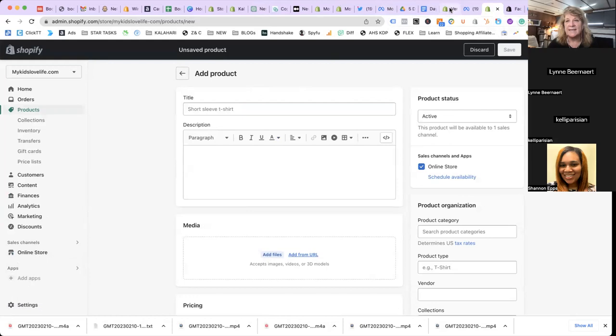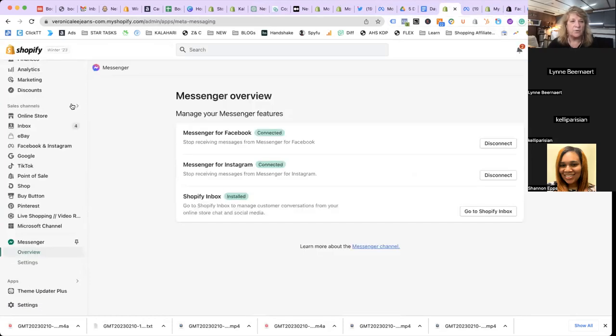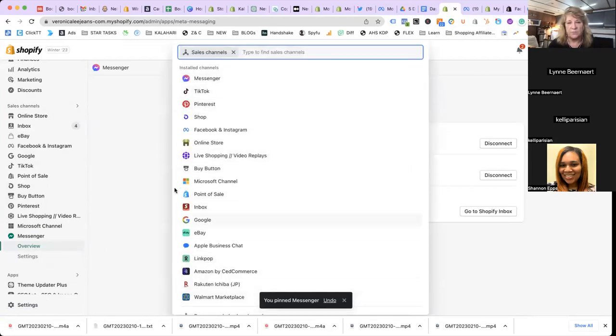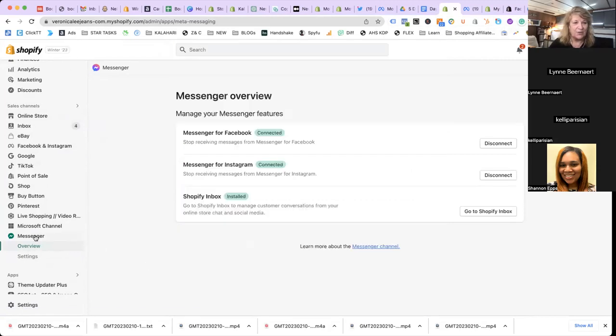So when you're adding a sales channel or an app, anything to the side here, you've got to pin it to your navigation. So you can just have stuff here that you use on a regular basis, instead of having to go into the top here and actually look, hey, where's my, actually, I've got a couple of other ones that I need to show you. So this is Messenger. I have connected to Messenger as well. So Shopify Inbox is connected to my Messenger account, and we'll get back to that as well.